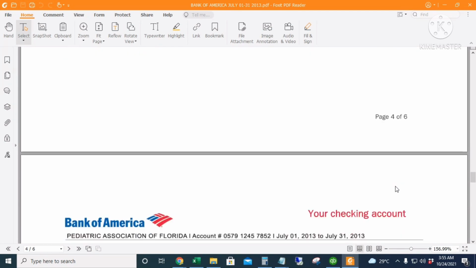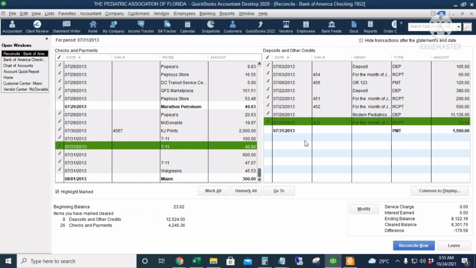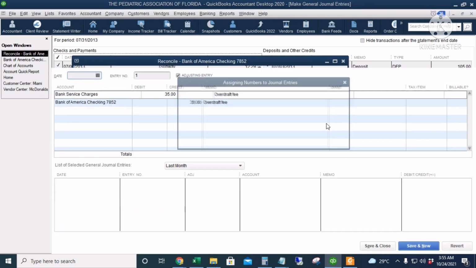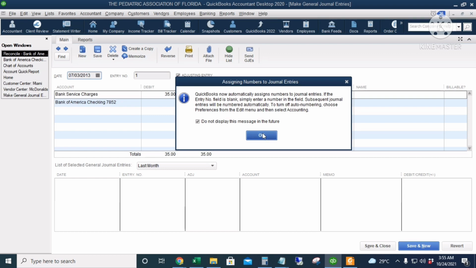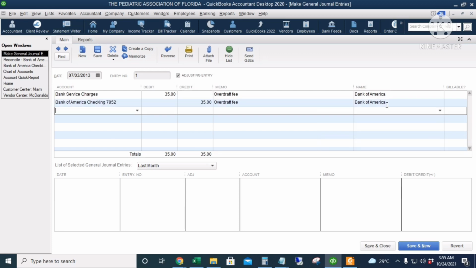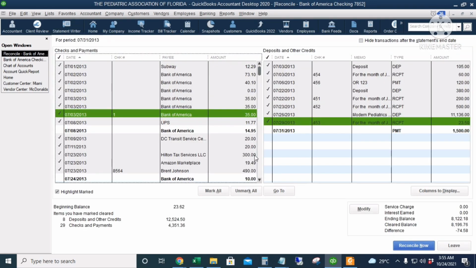All right. And then let's go to the bank charges. So overdraft fee of $35 on July 3rd, 3 transactions. Let's go up. So it's here, 1, 2, 3. There's no vendor name, so let's put Bank of America here. Save and close. Yes. There.